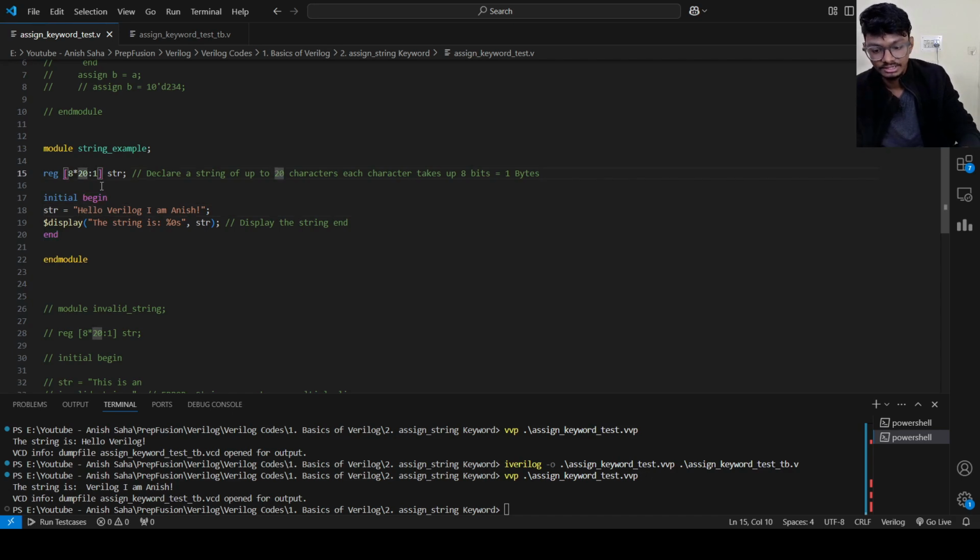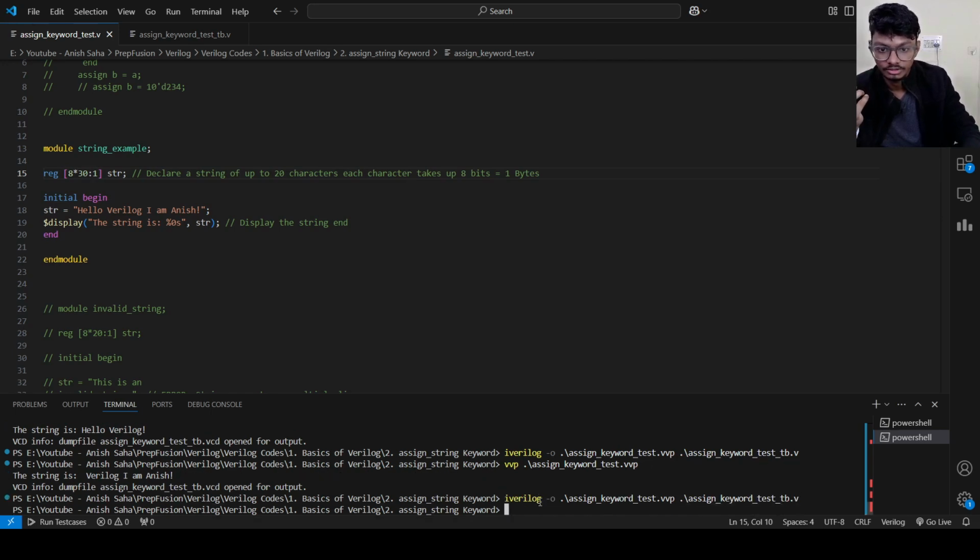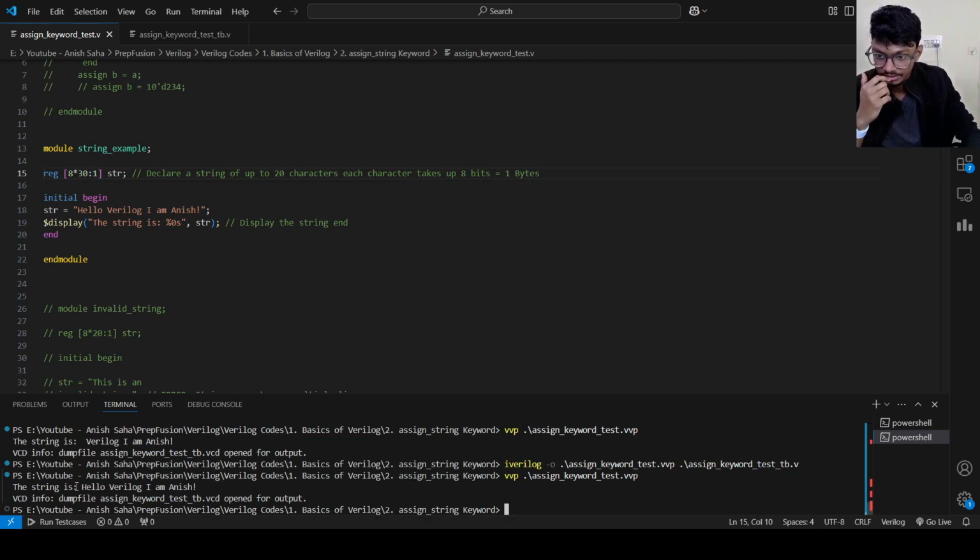Now if I increase the size of this, right, let me make it up to 30 characters, something like that. Now it will not truncate. It will not truncate it out. If I see, yes, now it is printing it correctly. Okay, so just be careful about that. You have to choose a size perfectly.